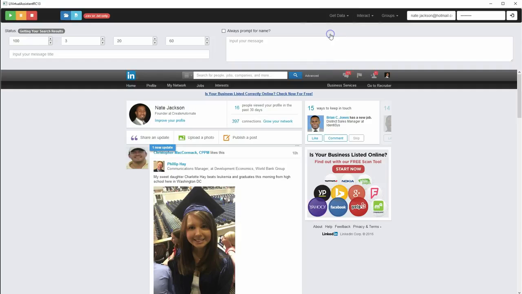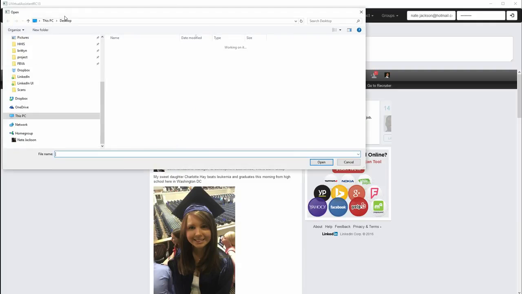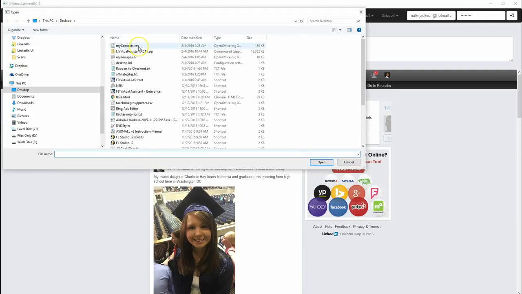You go to Get Contact Emails. You see Get Contact Emails activated, and you go to the Upload. Click the OK. Upload your list of contacts. This is the Upload button with the folder. So you upload the file that you just created, mycontacts.csv.